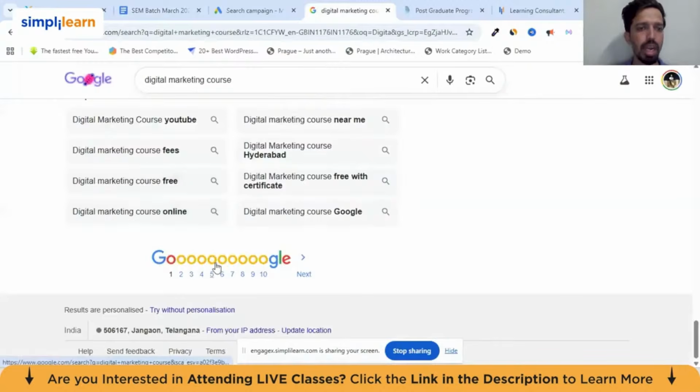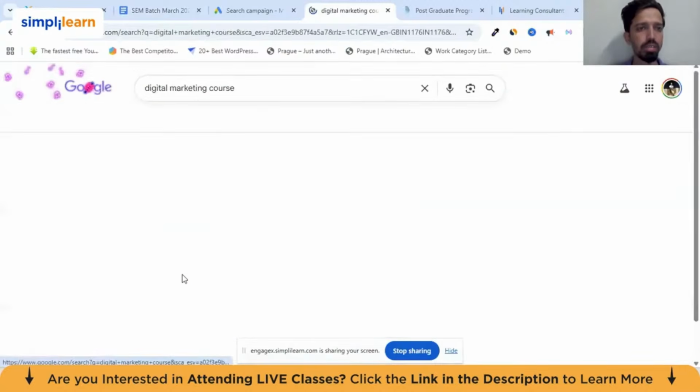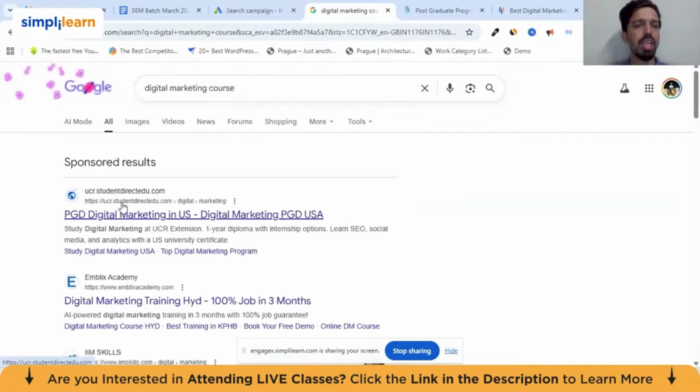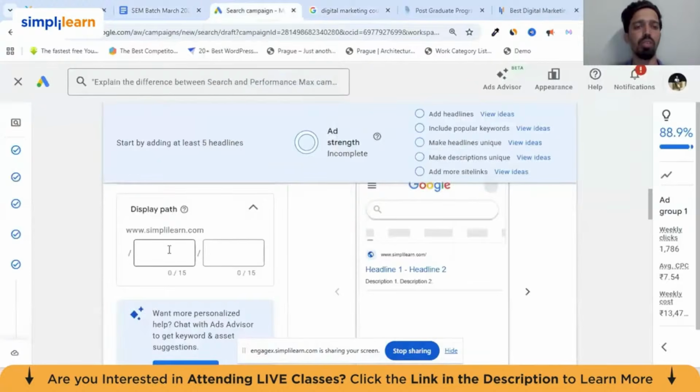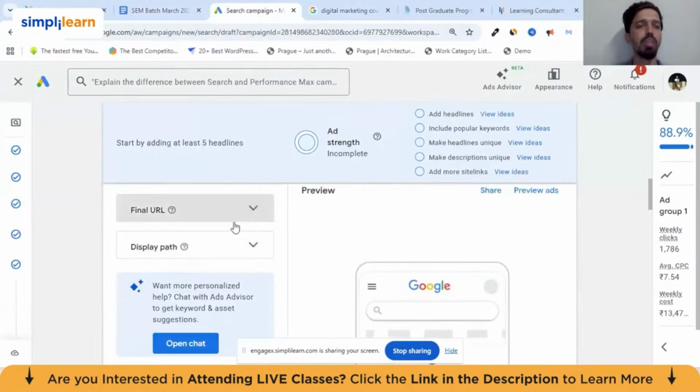Okay, let's see some other ad. So here you can see this is the main page URL, but they have added some additional words like digital marketing. Okay, so this is the display URL. It is not going to be redirecting on this URL, but they have just used these two keywords. So you can use these display words. Okay, so what I'll do is I'll just add digital and then marketing. Simple. Clear on that? Final URL and display URL.